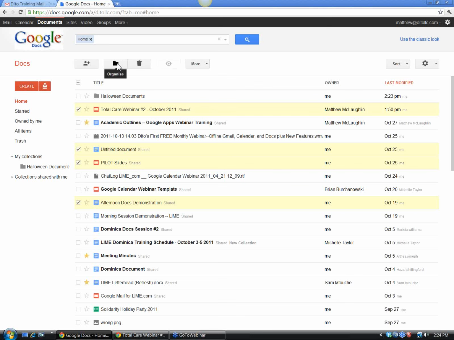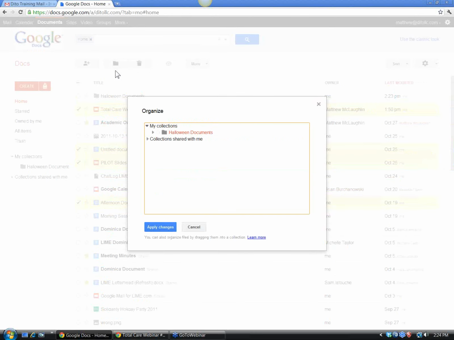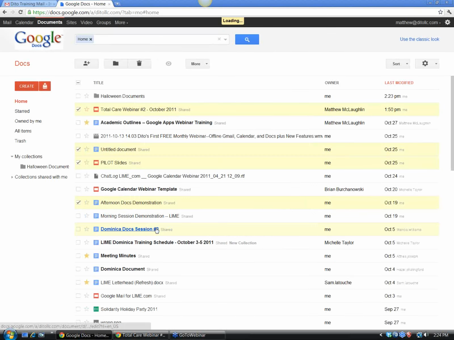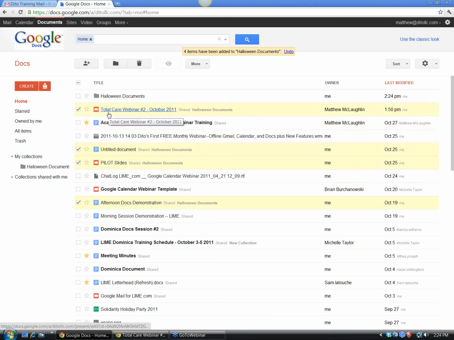Let's go ahead and organize these. When we click on organize, we select where we want to put them. We're going to put them into the Halloween documents collection. I click apply changes. So now, as you can see, each one of these items has had the Halloween documents tag placed onto it. Only a couple of them are being shared, but actually all of them are being shared, but what I want to do is share that out with everybody, not individual specified people. So what I'm going to do is uncheck these here.